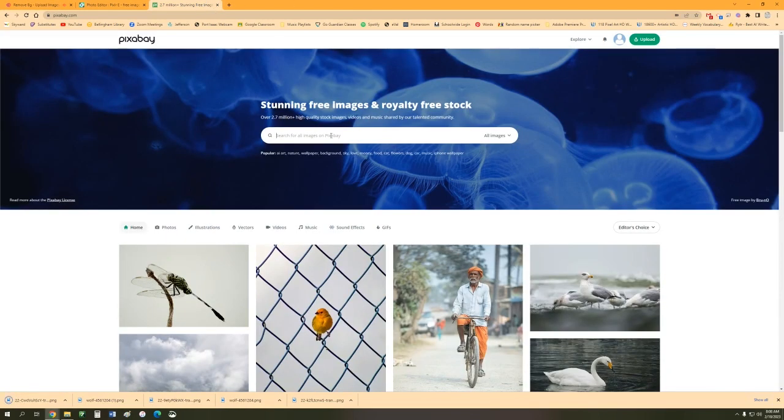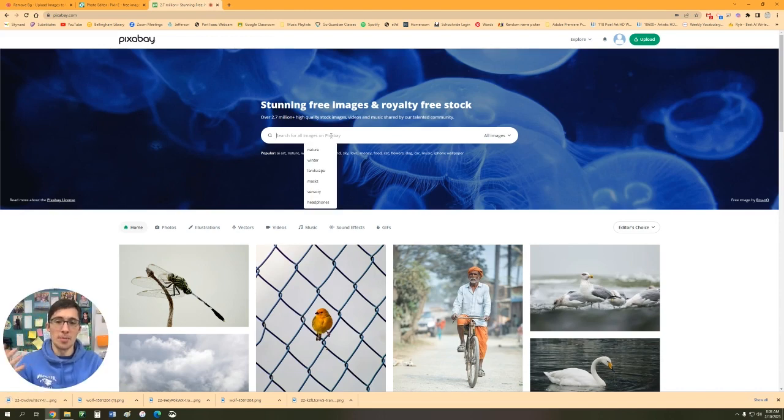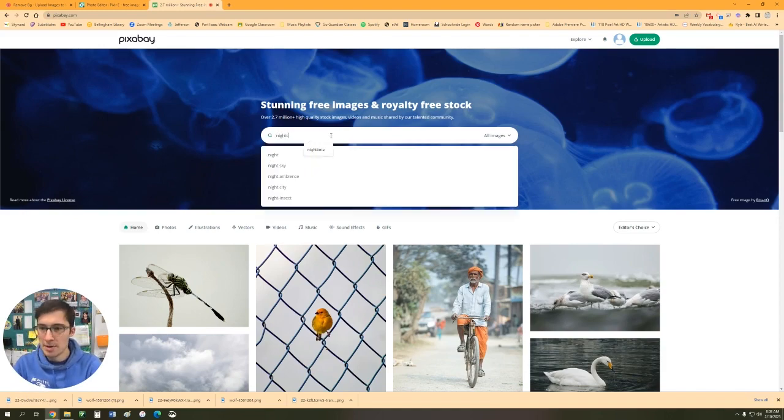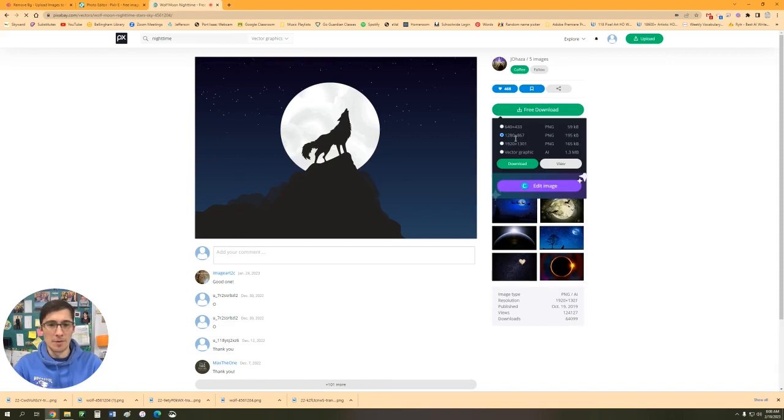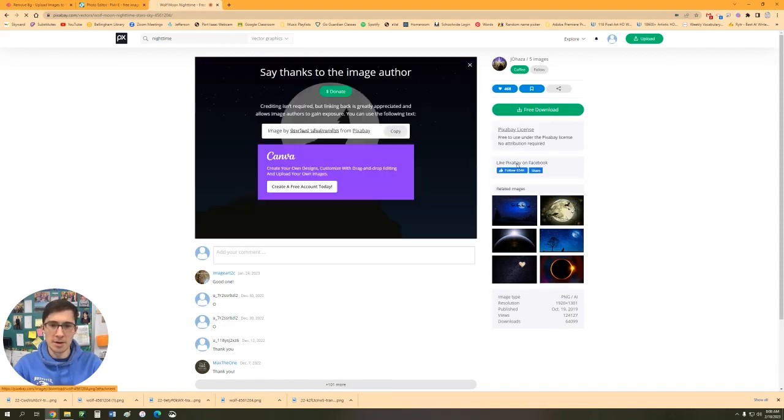Now I like to go over to Pixabay if you're wanting to pair that with another picture from the internet. These are all royalty-free images that anyone can use. I'm going to type in nighttime here. I'm going to find this picture of a wolf. I'm going to go to free download, make it a little bit bigger resolution, download that. Now we're good to go.